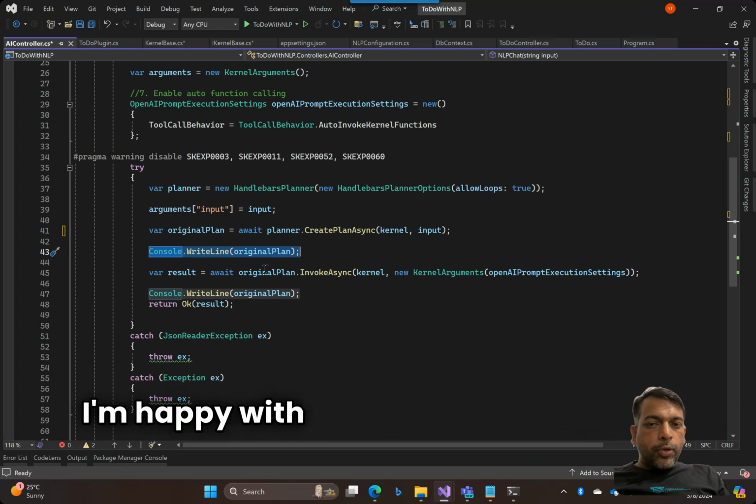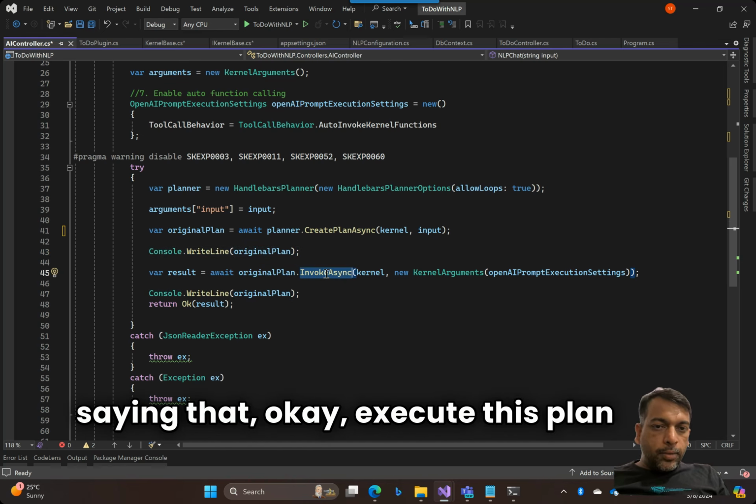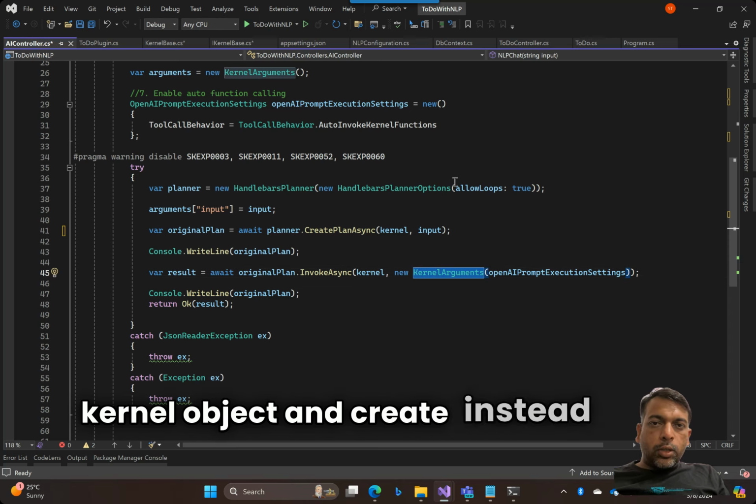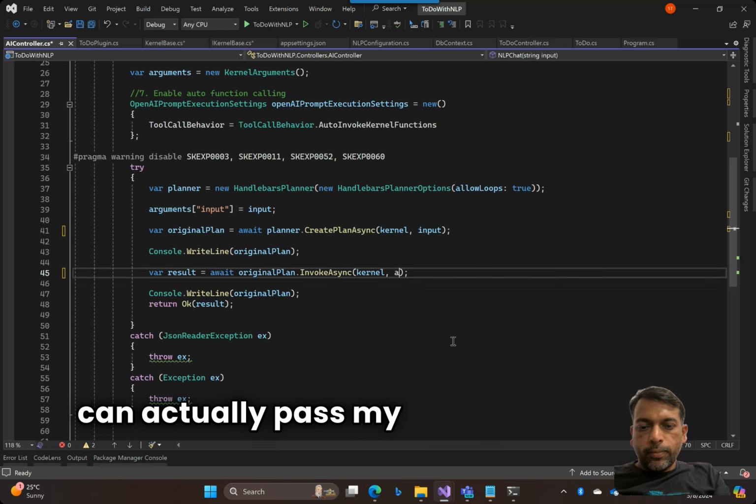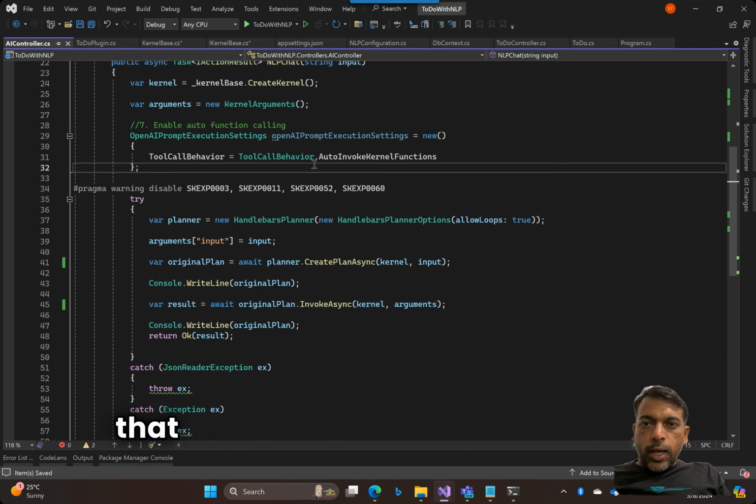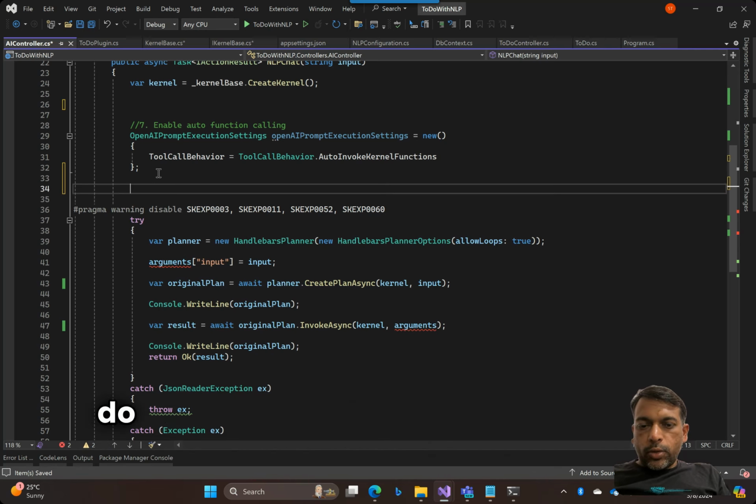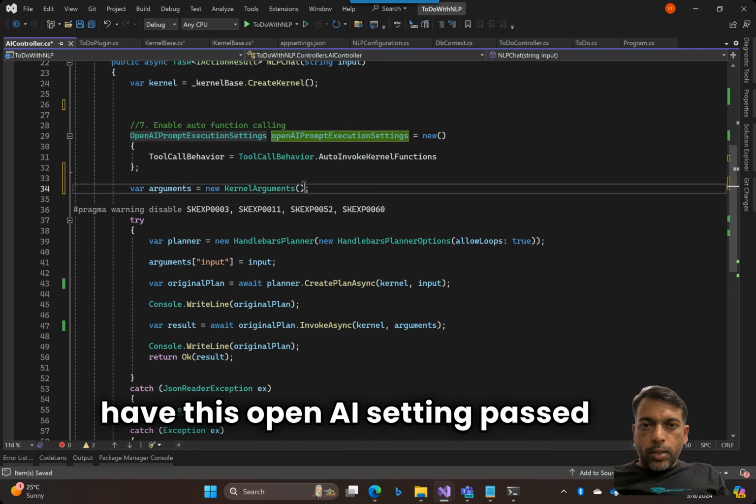But once I'm happy with the plan, what I'm doing is saying okay, execute this plan, and again use the same kernel object. So instead of new kernel arguments here, I can actually pass my arguments object that we created here. So instead of doing that, what I can do is create the arguments here and have this OpenAI setting passed into this.